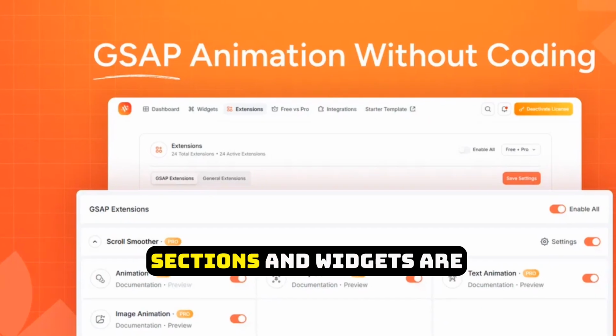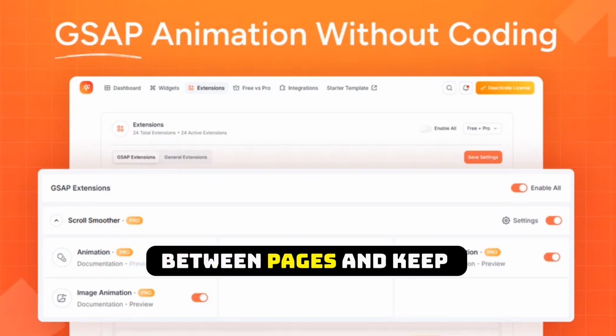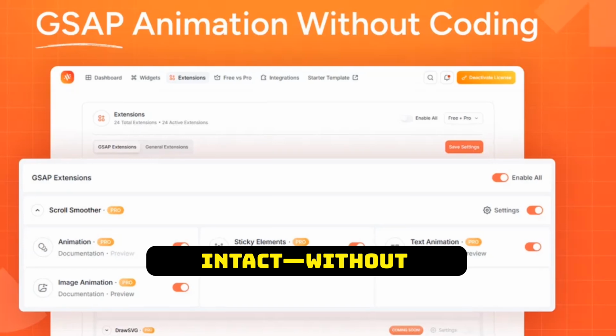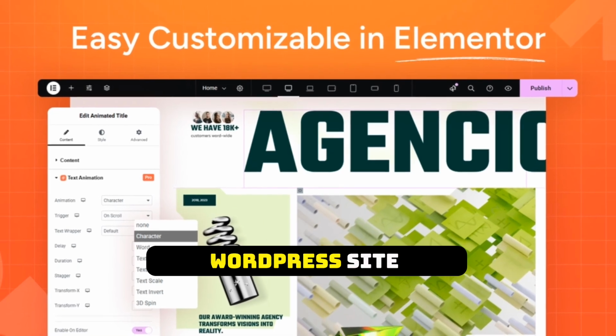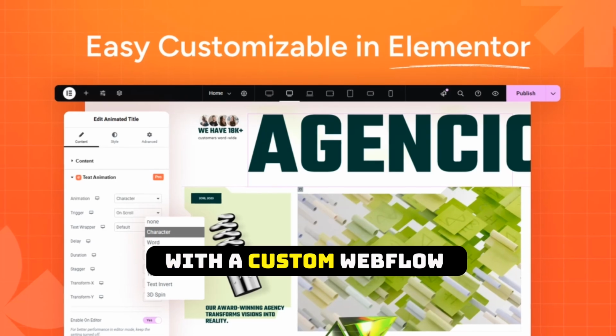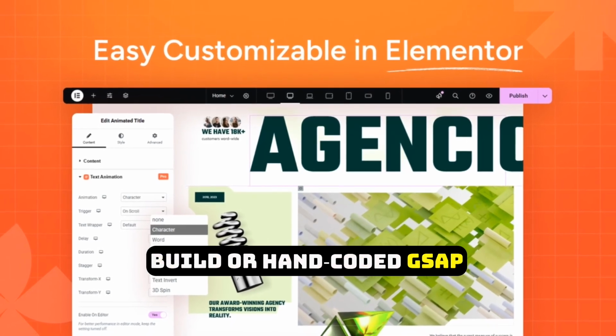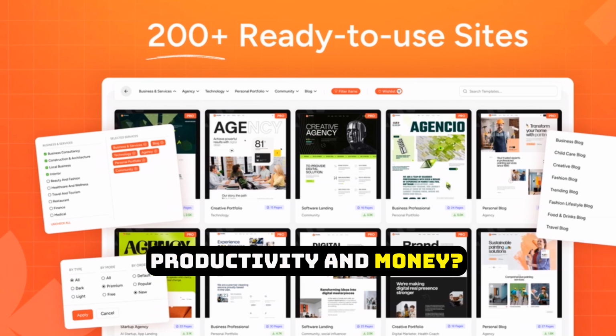And because all the sections and widgets are designed to be responsive, I can copy and paste sections between pages and keep the styles intact, without breaking mobile layouts. By the time I'm done, my WordPress site genuinely has that smooth, layered motion you normally associate with a custom Webflow build or hand-coded GSAP project. So what does this actually mean for productivity and money?